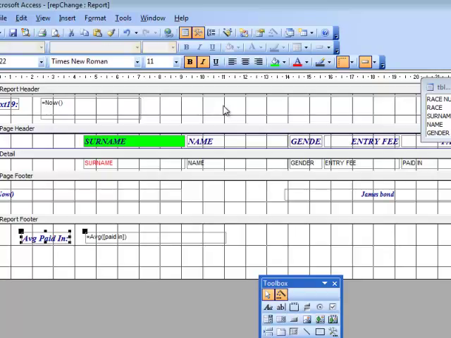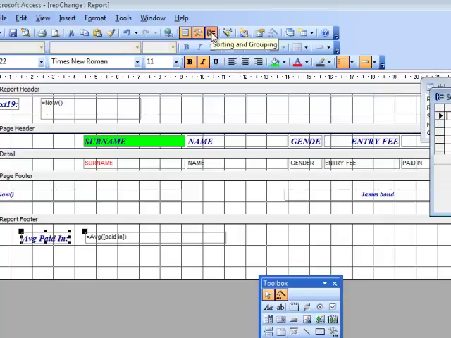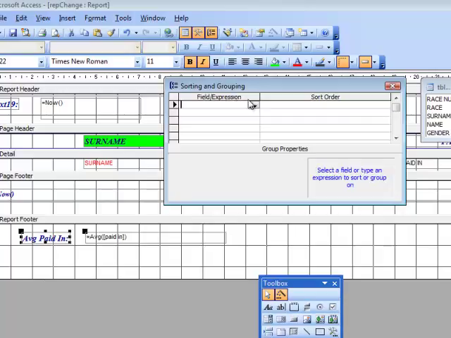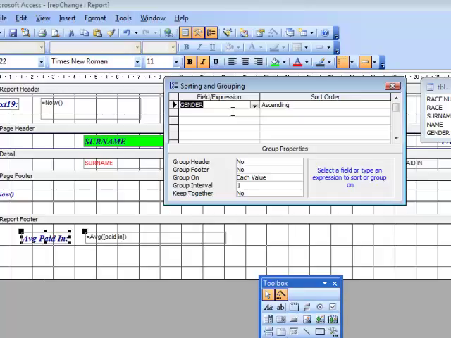Where do we go? We go up here to sorting and grouping. Near the top of the screen, alongside your toolbox icon, click on it. It's going to bring the dialog box across here. Okay, I want to group by gender. That's sorting it at the moment.